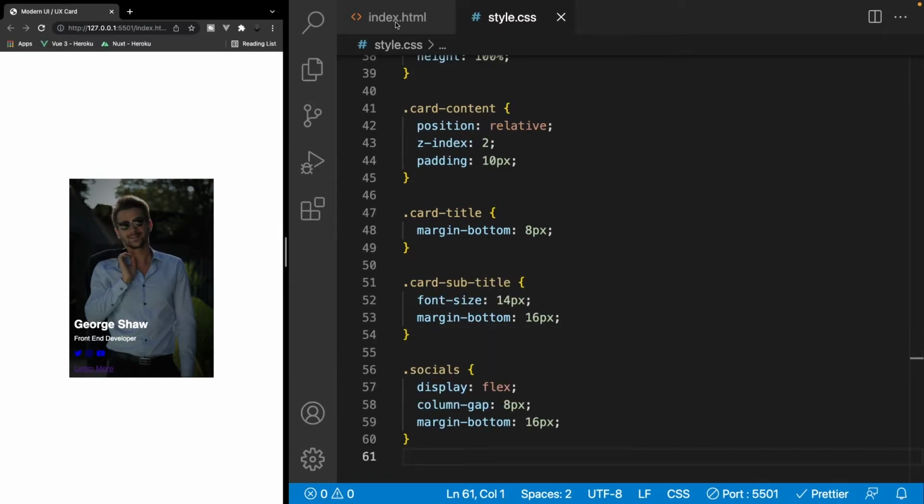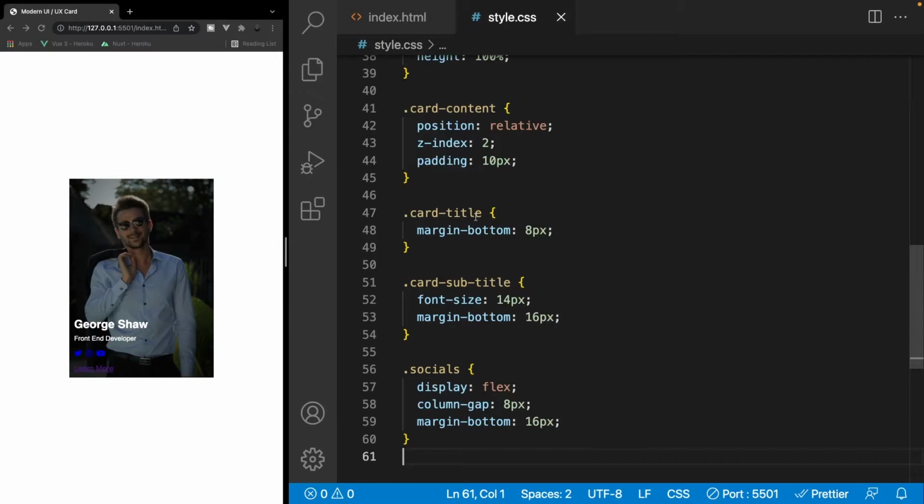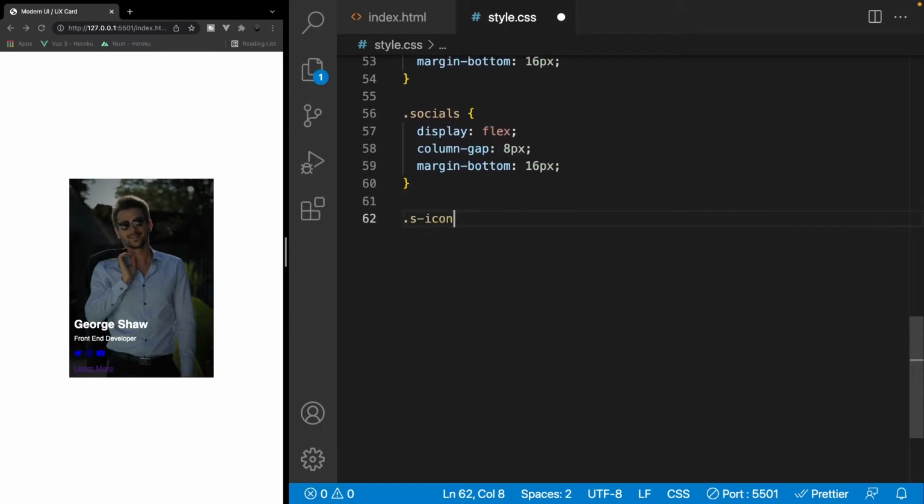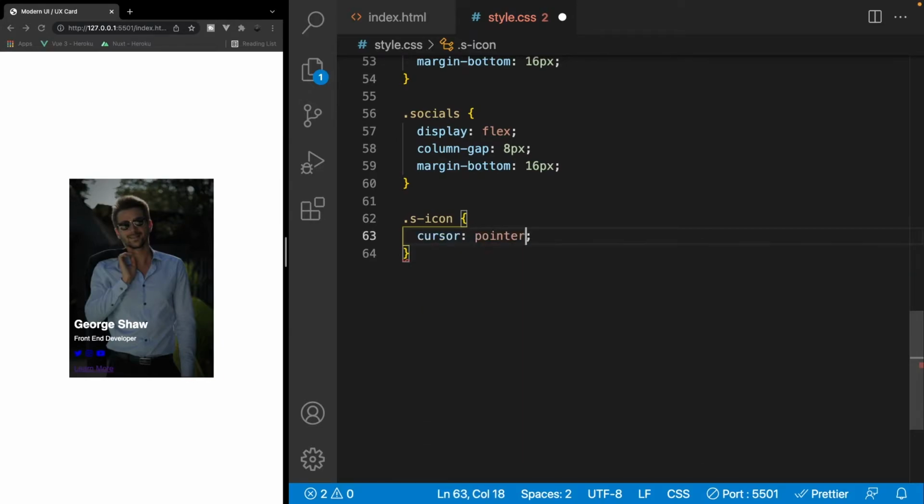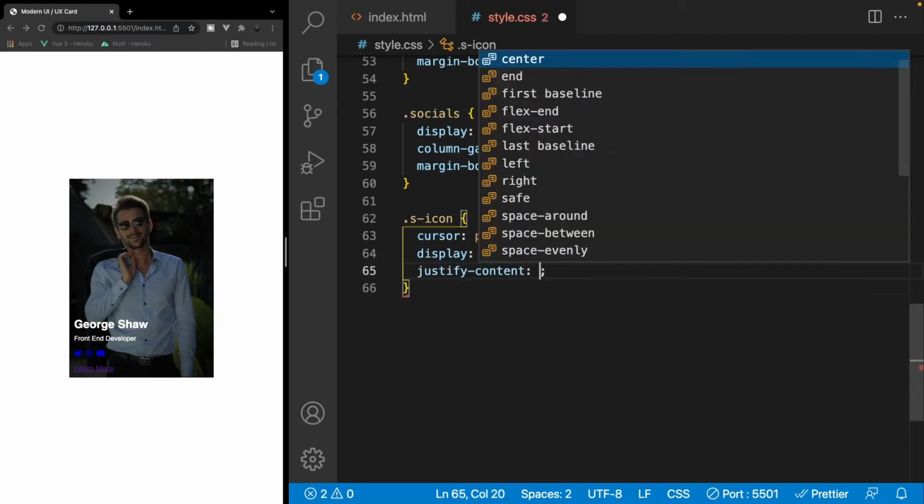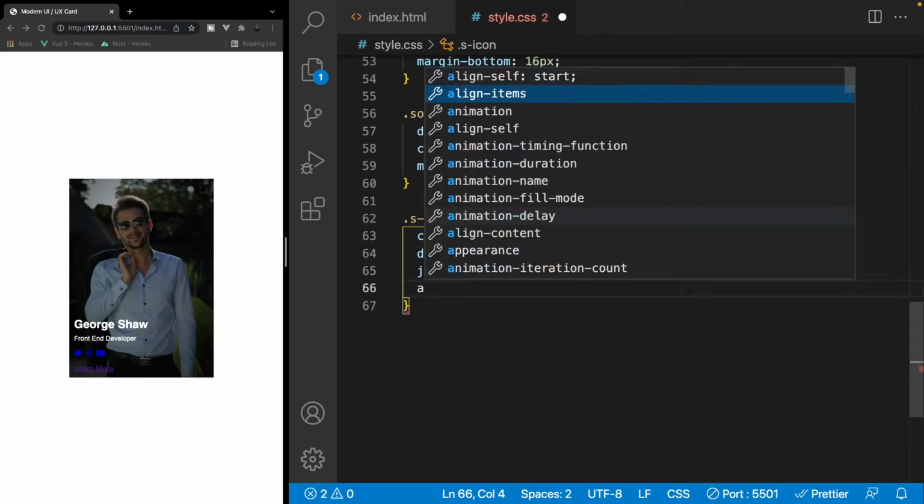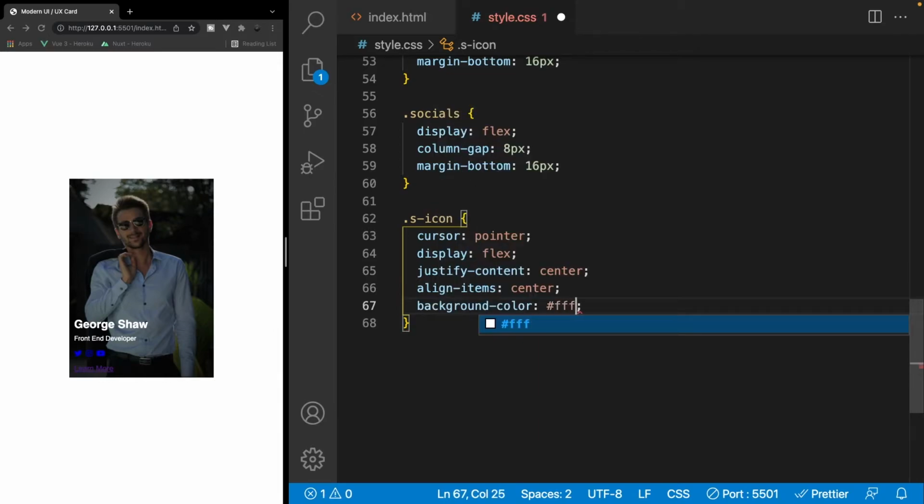So if we head over to our HTML file, you can see that each one of our icons has this class of s-icon. So let's target that here within our style sheet. So we'll say .s-icon here, and we're going to add some properties. The first one we're going to do is a cursor of pointer. We want to display this as flex, and we're going to justify the content to the center, and we're also going to align the items to the center, and we'll apply a background color here of white.